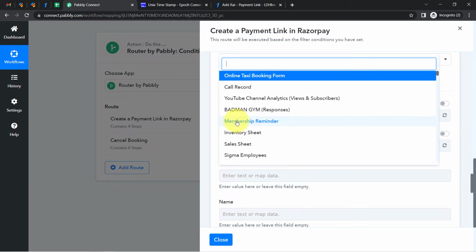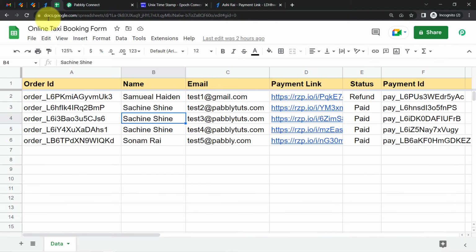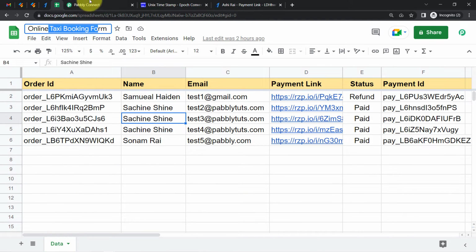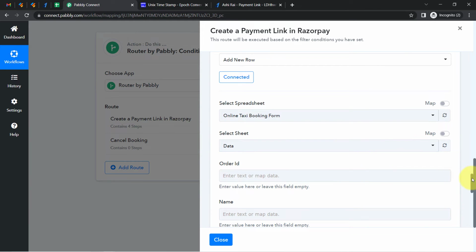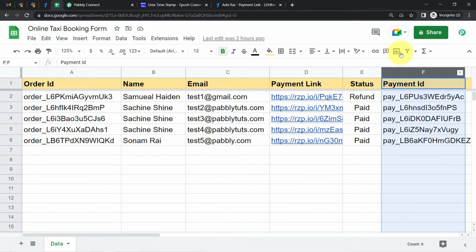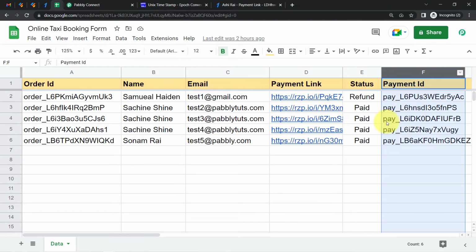So here you can see whatever spreadsheets are available inside my account have become visible, and I am going to select this online taxi booking form spreadsheet. Well, it has got selected automatically. Asking to select the sheet, currently I have this data sheet. Again, it has got selected automatically, and currently I have added these fields into my spreadsheet: the order ID, the name, the email, the payment link, the status, and the payment ID. Ignore this payment ID currently because we are going to update this column later, because currently the customer has not made the payment.